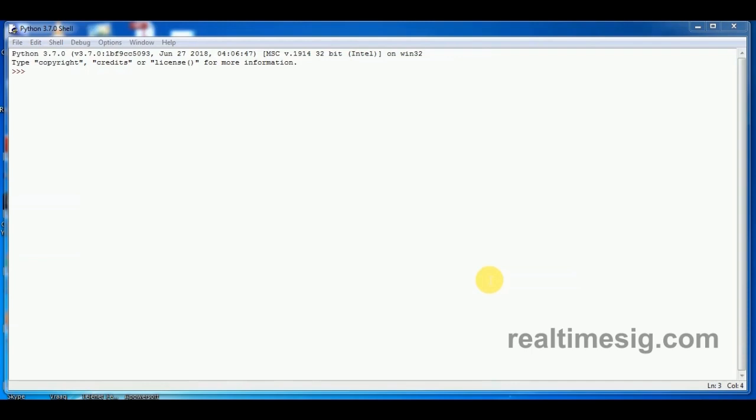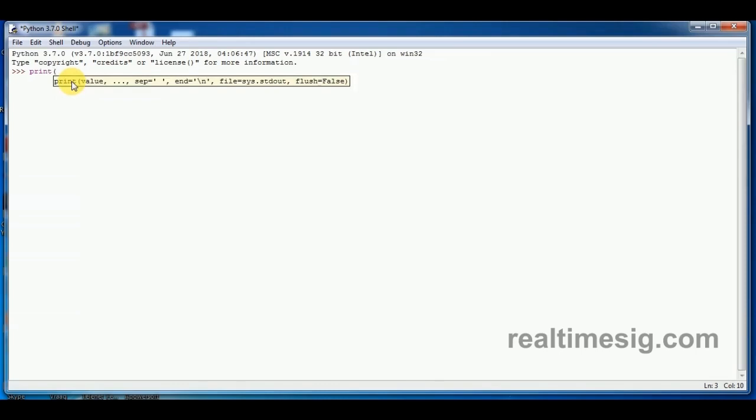So in this Python shell window on my screen, I will type print, which is the name of the function, and parenthesis. Now you can see the parameters it can take separated by commas. We have to provide only the value, which is in our case string, of the text we want to print.